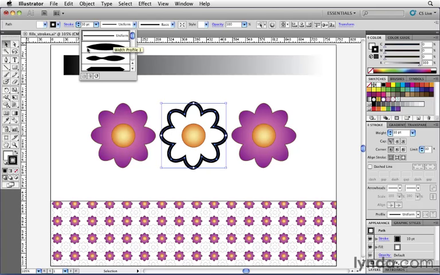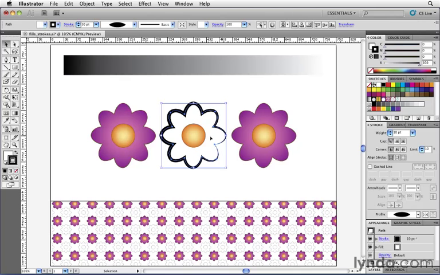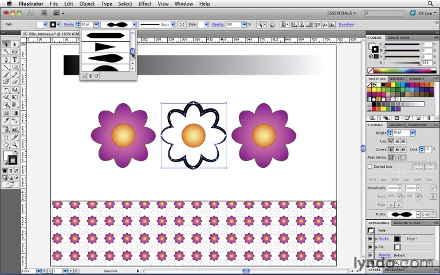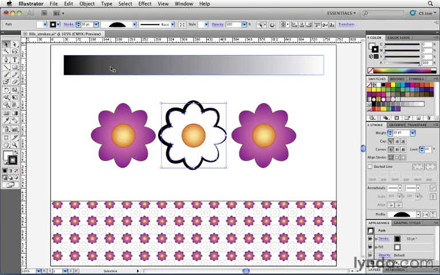For example, this one, which starts at a tapered end, goes up to the full thickness of the path, and then returns back to a tapered end. When I choose that, I can see that appearance automatically being applied to this flower. I can experiment with some other profiles here. For example, this one, or even maybe if I scroll down towards the bottom, something that looks like this.